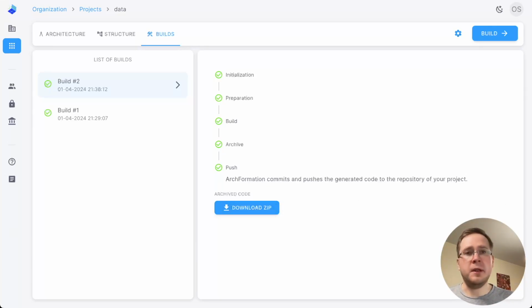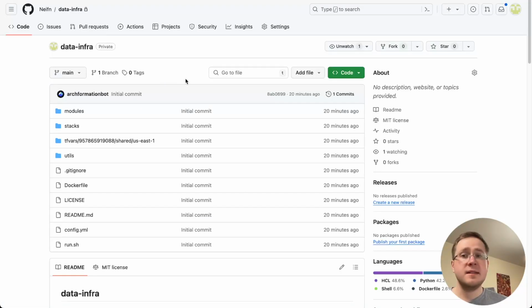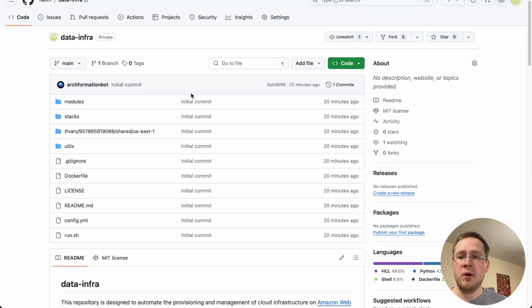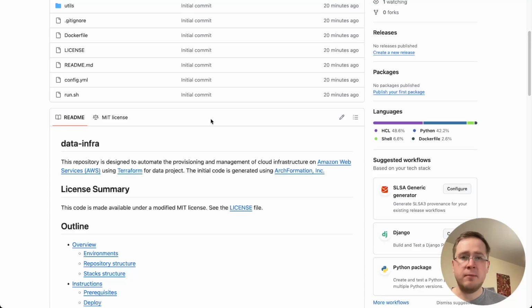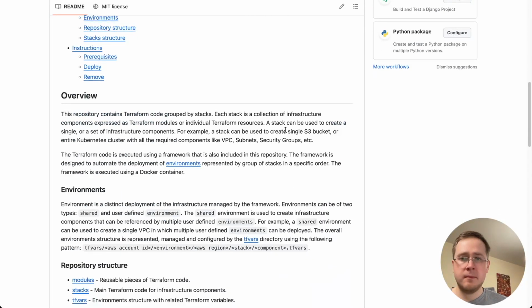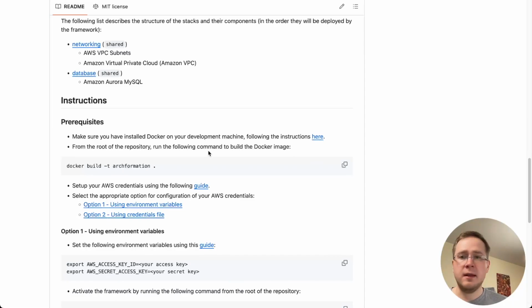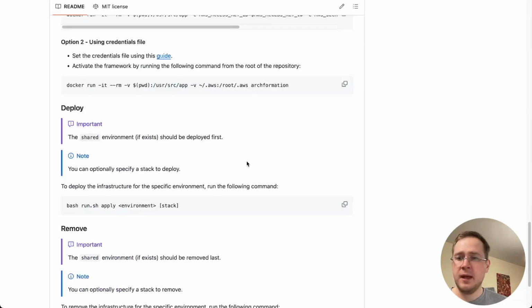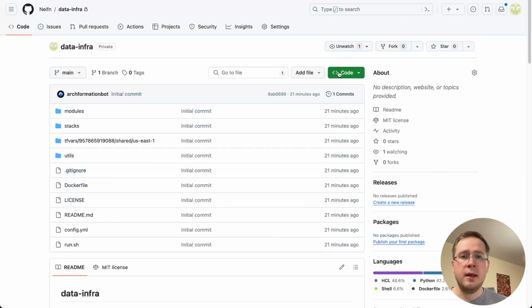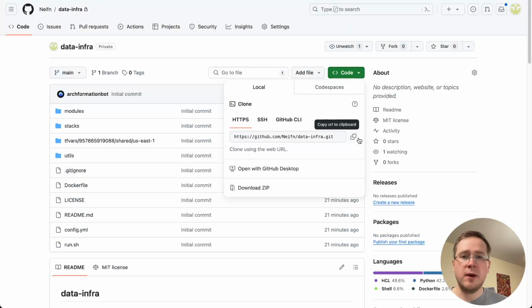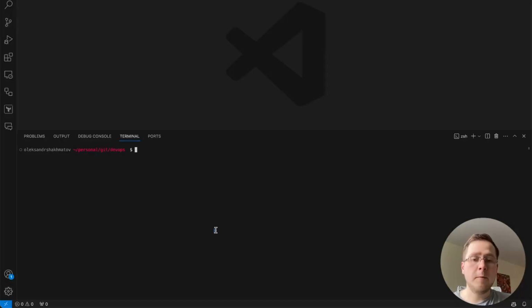Let's now move on to GitHub and see what was created. This is the new repo that was created by ArchFormation with all the code for the selected components. You can go through the project description here. You can see both stacks, networking and database, and all of the needed information to launch your stacks, which we are going to do now. Let's copy the clone URL and move on to the console. Now we can run git clone command to get generated code.